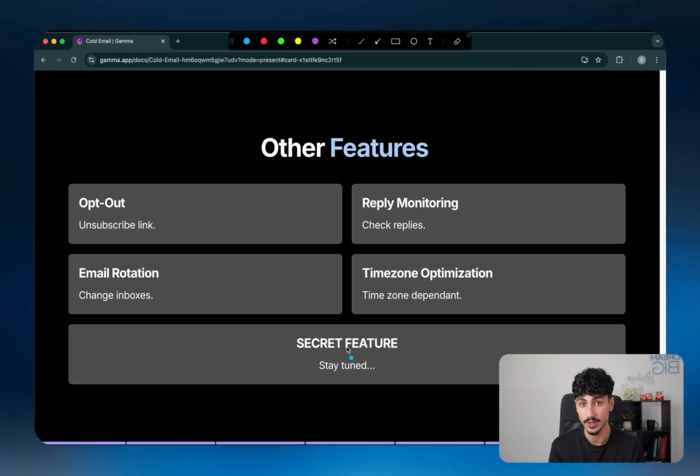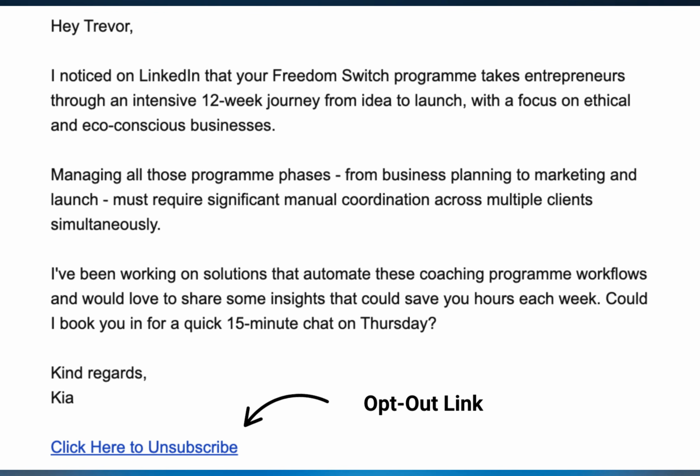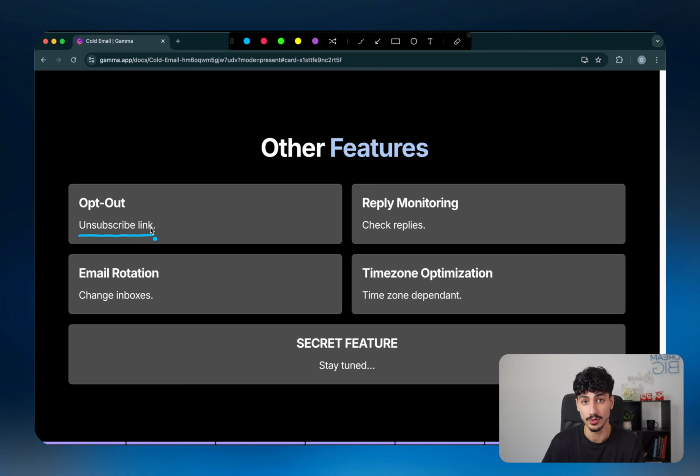In addition to achieving hyper-personalization at scale, the automation that I'm about to share with you has a bunch of other features that are super important for deliverability and email optimization. The first one of those is an unsubscribe link that allows people to unsubscribe or opt out from receiving further cold emails. This is really important for email deliverability.